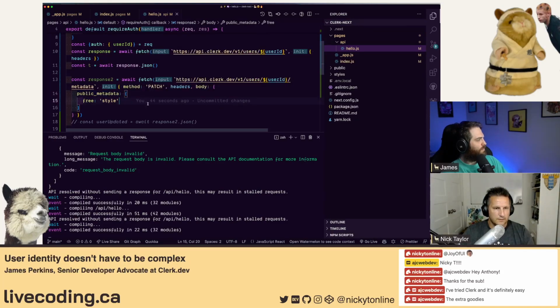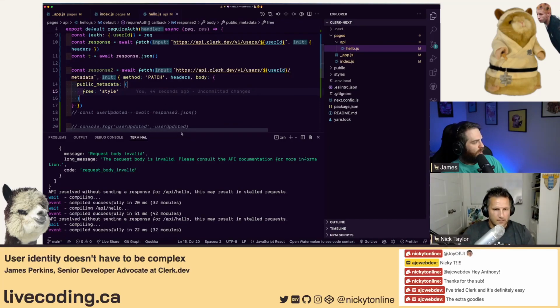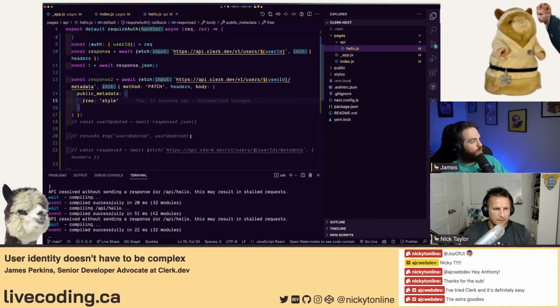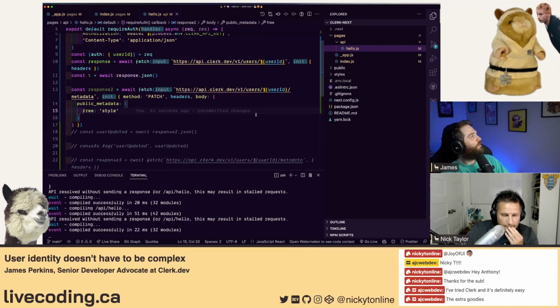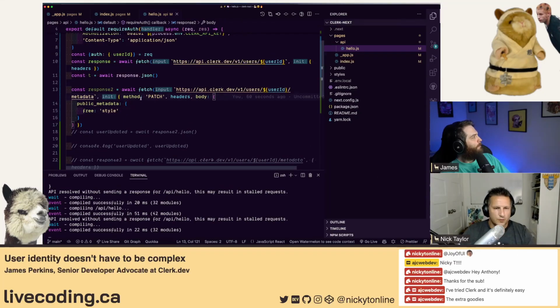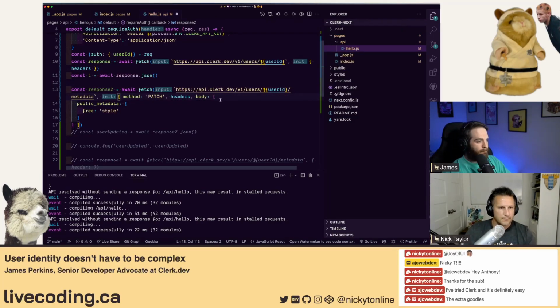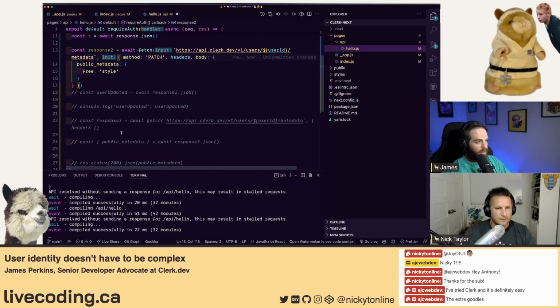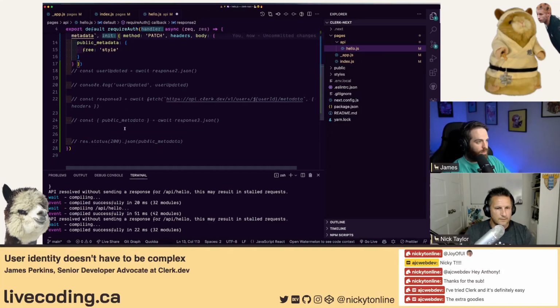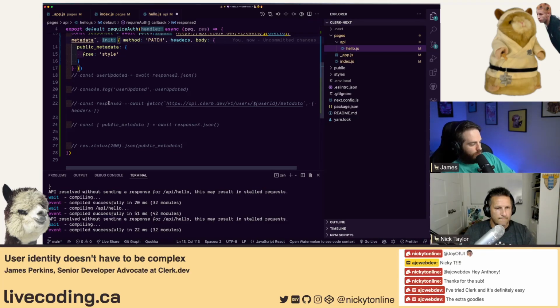Okay, that's good. Is there an example in the docs maybe that I can use? I'm just looking for the examples right now, outside of the reference. So let's see here. Pretty sure that's right. Body looks right. It looks right to me from what I can see. Body as an object, public metadata as an object with a key value pair. So it looks right to me too.